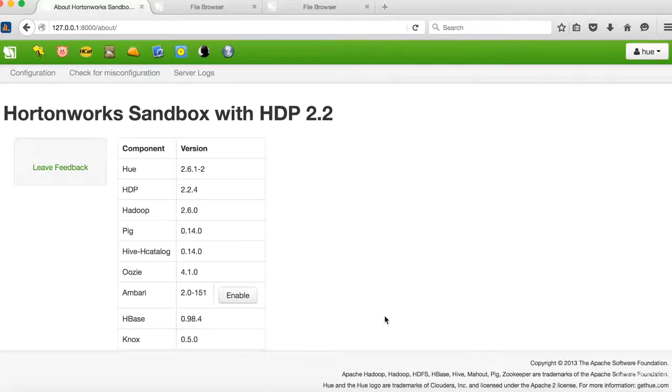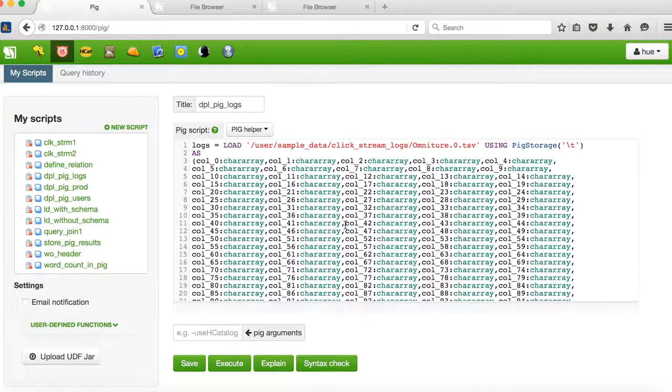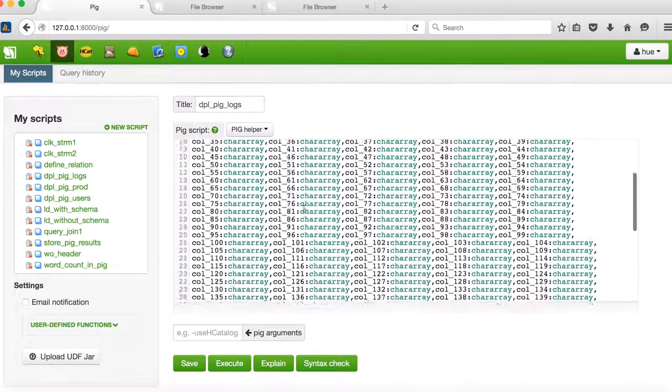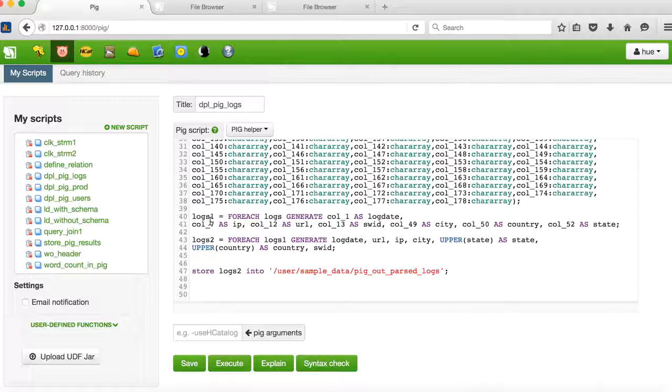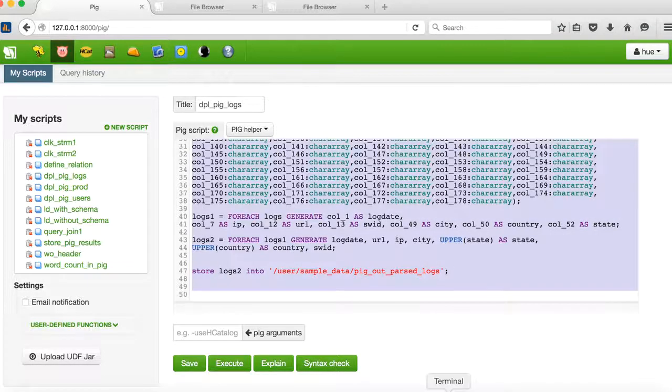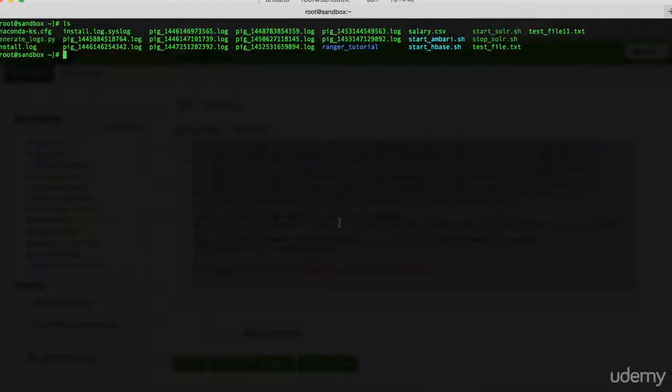Let me show you the Pig script which I'll use to parse logs. In the first relation, I'm reading the data from HDFS. In the second relation, I'm naming the columns. In the third relation, I'm converting state and country to uppercase and finally storing the results. Let's run this query on Pig. Let me copy it here, and I'll go to the Pig grunt shell. Let me start it.